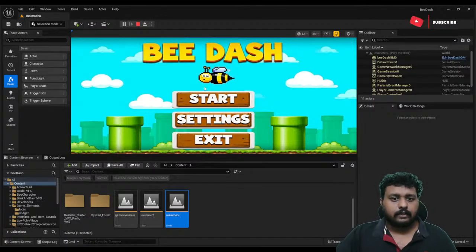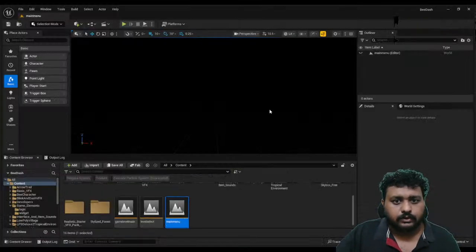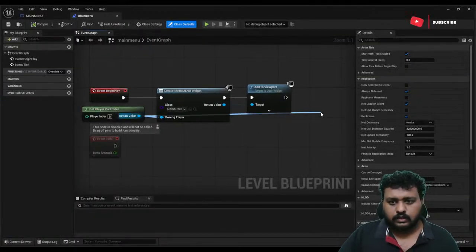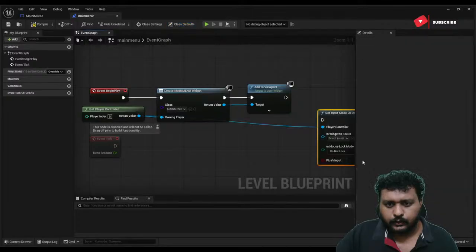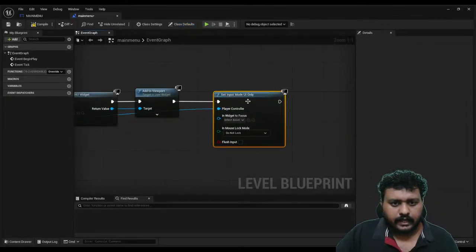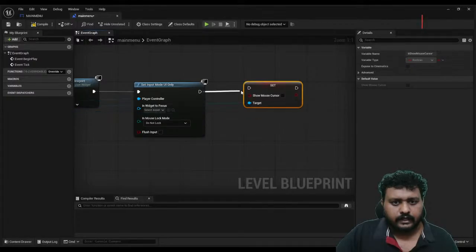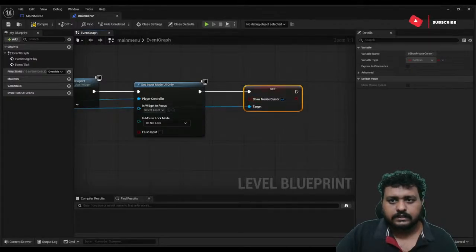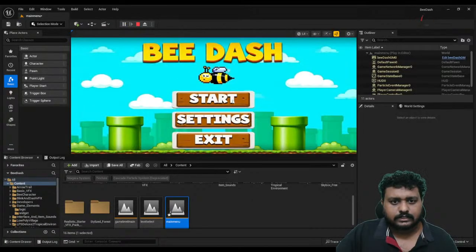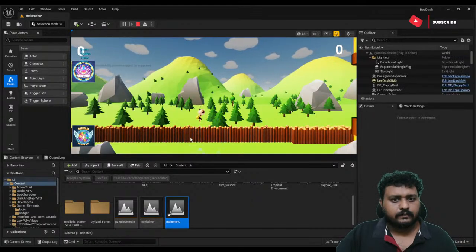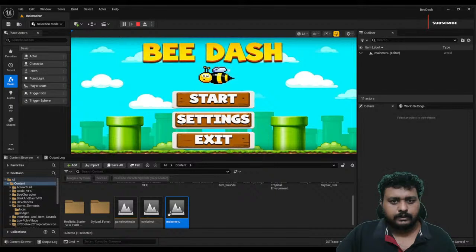So this is the menu we have, and one more thing I have to do is show the cursor. From here, show UI and set input mode UI only, and after that I have to call set show mouse cursor and let it be enabled. So what happens is when I play the game I can actually see the mouse cursor, like you can see it. That's what we just made, and that looks pretty decent.